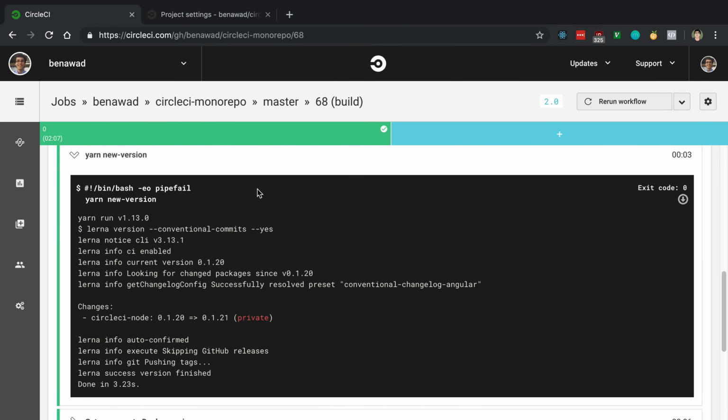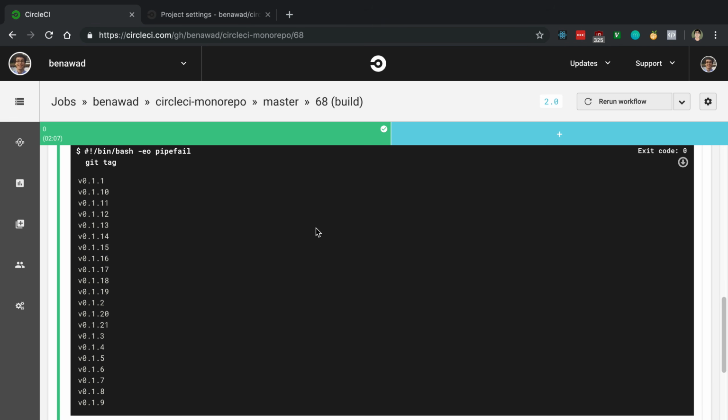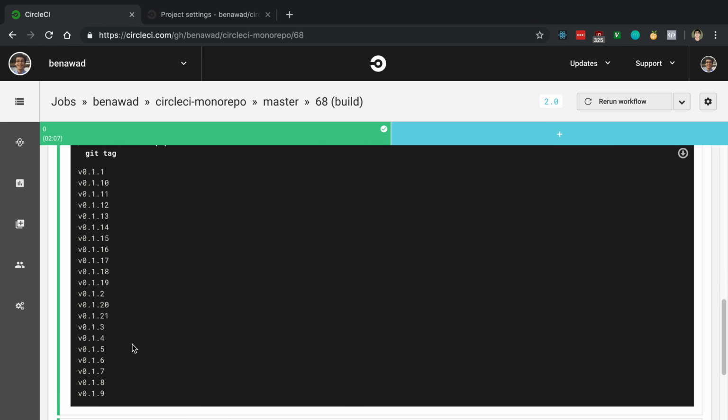This is just for debugging purposes. So if we look at the git tag, here are all the tags. All right, so this is all the versions. I was doing some testing, pushing some stuff, and it created a bunch of versions. Basically, every time we release our code and Lerna version runs, it's going to create one of these tags for us if something has changed.